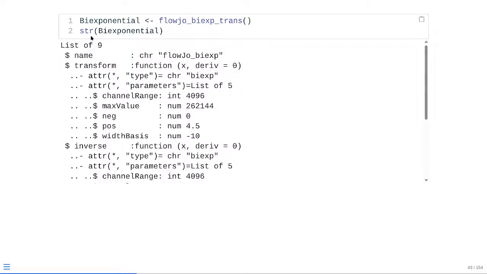If you check behind the curtains using str, you can see that it has different values that we typically associate with some of those more GUI interactive functions, like if we're working within FlowJo or FCS Express, where it shows you the channel range, the max value, the negative and positive decades, and then the width basis being applied. And then you can also see here's the inverse transformation, which is what you use to go back to the way it was before you did the initial transformation.